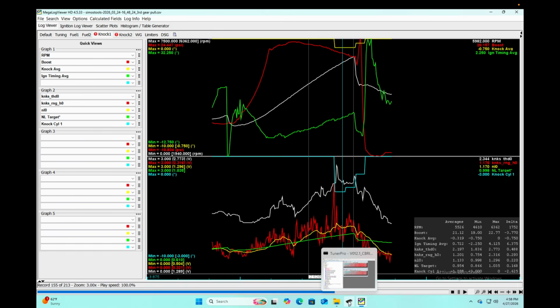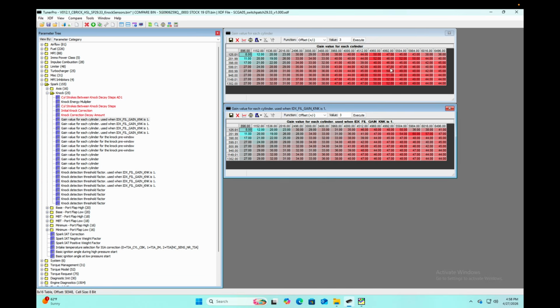We're going to bump the table in there. So all at 45 to, what did I say, 63, let's go all the way there. So we're going to go ahead and just add 3 to those cells right there for cylinder number 1. All right.